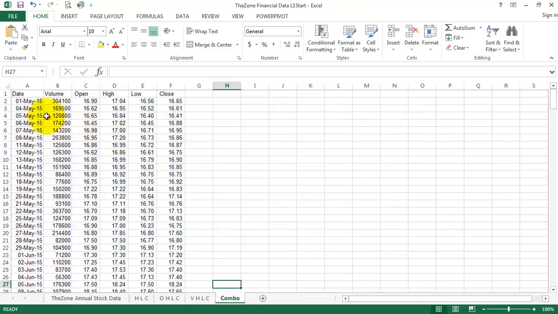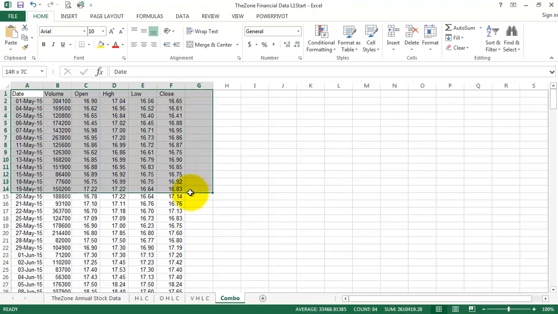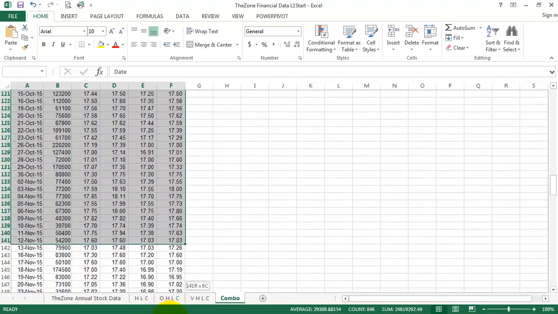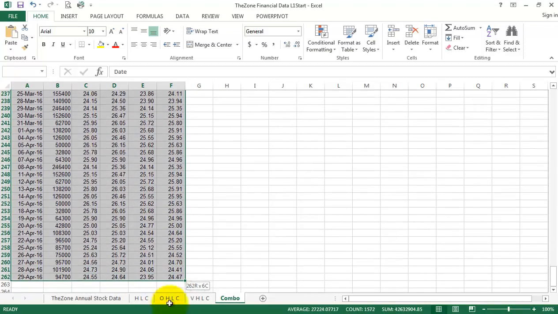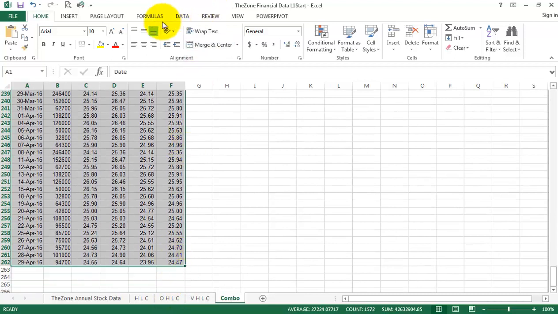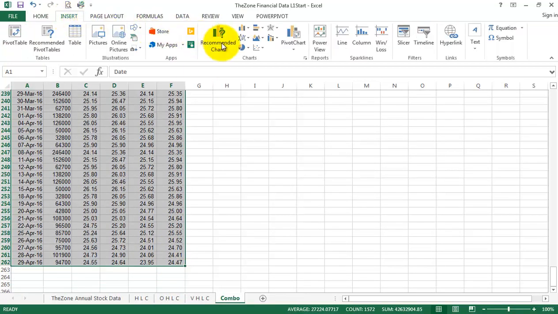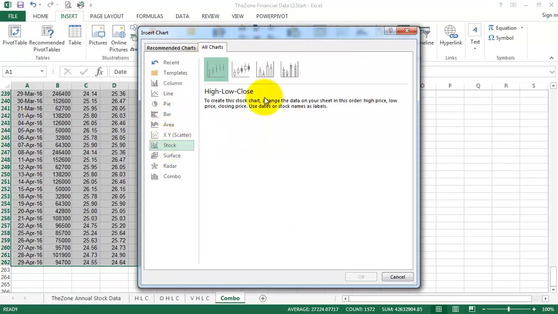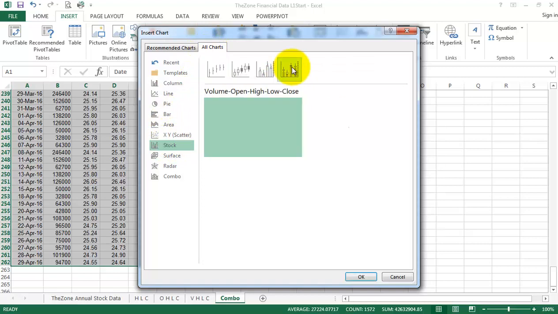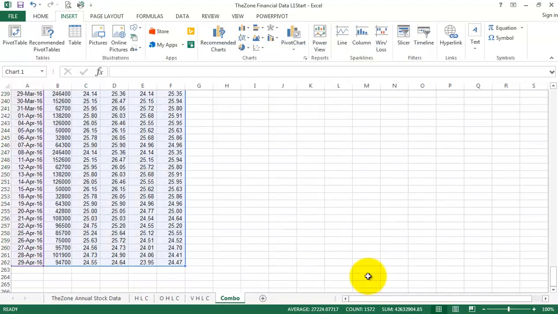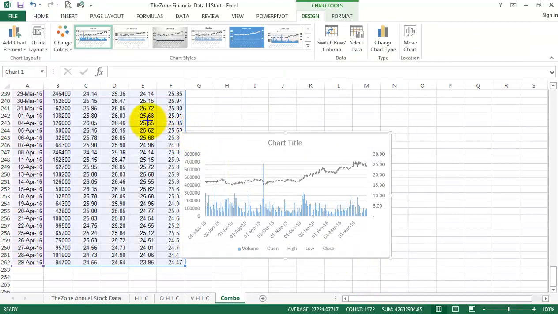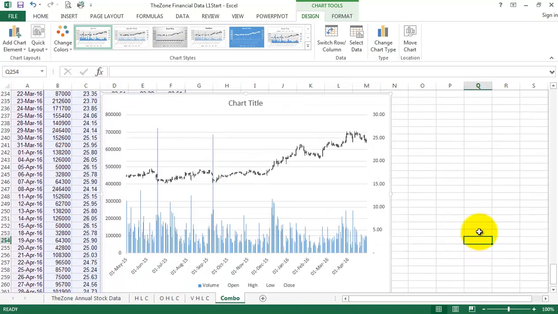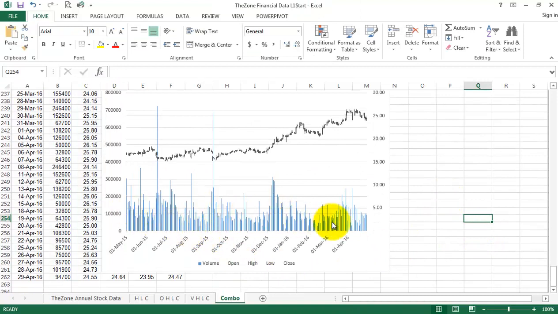All right, let's do the last one, which is combo. And this time we're going to highlight everything. So I'm going to highlight the whole enchilada all the way down for the entire year, all categories, all columns. I click insert, I go recommended charts, and then all charts, and then stock, and then the last one. Okay, and we click OK, and up comes a stock chart that has a whole bunch of stuff on it. Okay, there it is there. And so it shows the volume for the entire year, up and down, spiky stuff. It shows the trend of the stock prices.